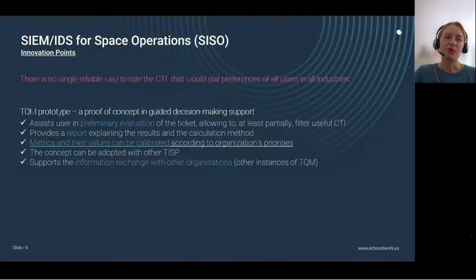One more thing I would like to mention is that we also support the information exchange with other organizations. This is something that was explained in the past, because in the information sharing community, cooperation is very important. So if we can share the experience with another organization, this certainly should provide added value.